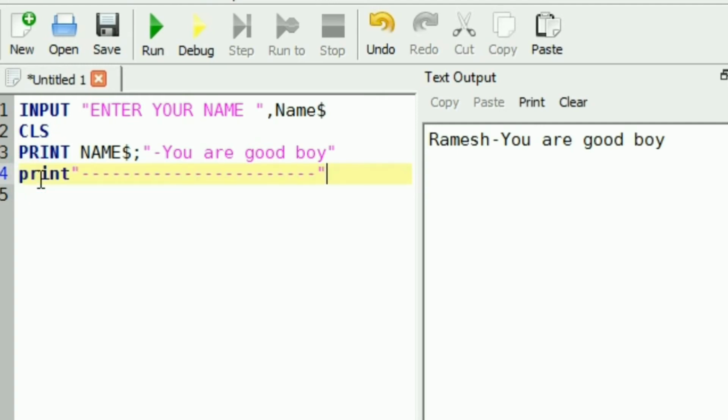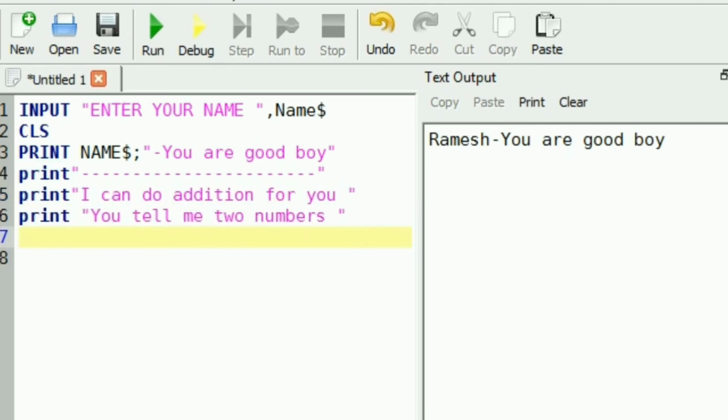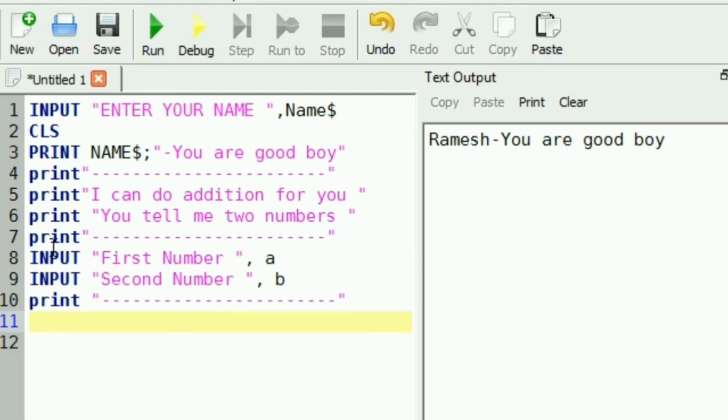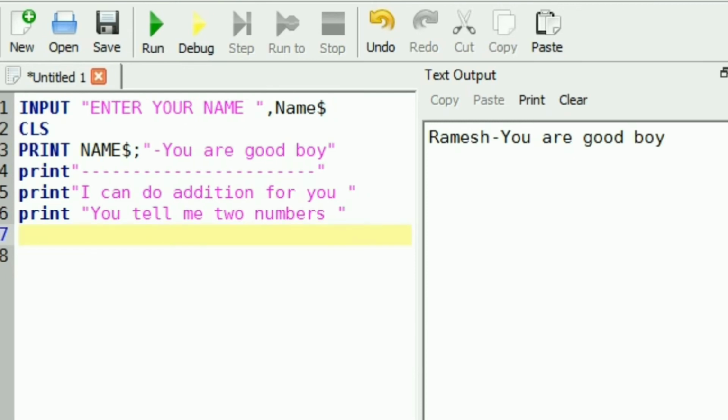Let's print some other statements. Print, I can do addition for you. This program is telling to enter two numbers. So again, to receive two more numbers, to read two numbers, we can use the input statement like we have used to ask the name. Here we can use input first number, input second number to read two numbers, and they will be stored in variable A and variable B.